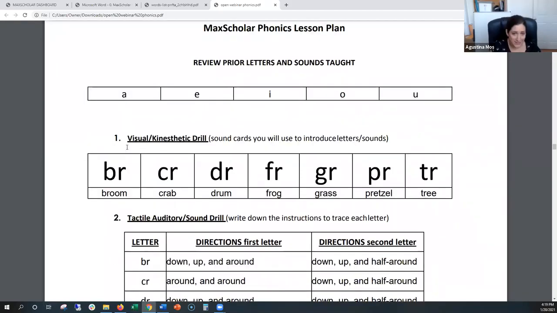The steps are the exact same. Only at this point, your wording will change a little bit because you're introducing two letters that make a sound. So when I'm saying this is the letter, this is a picture, this is the sound, I change the wording a little bit. These are the letters BR, as in broom. It makes a sound brr. So the wording changes, the step is the same.